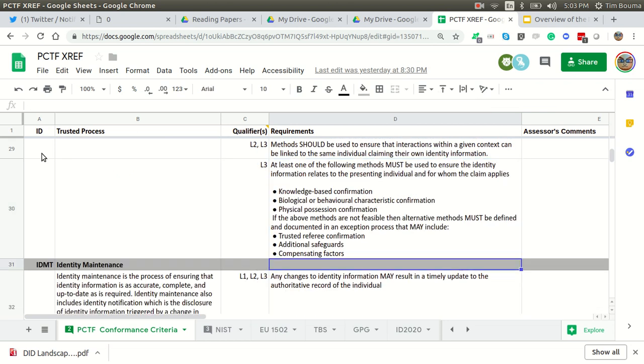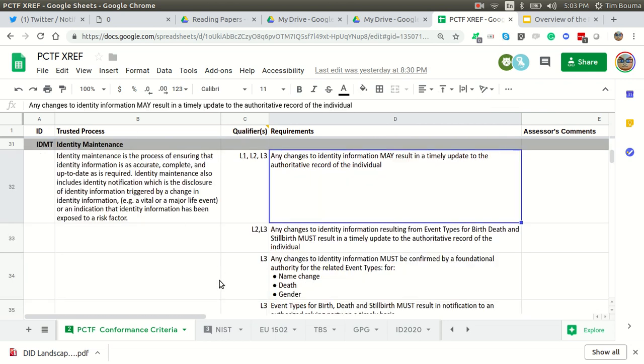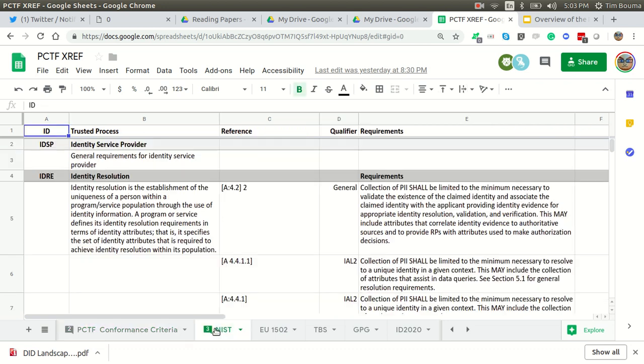Where things get interesting is that we've been doing a mapping exercise going through all the existing guidance and standards that are out there. In particular, this worksheet has the NIST guidance. So we've gone through the documents. You'll see the reference there.